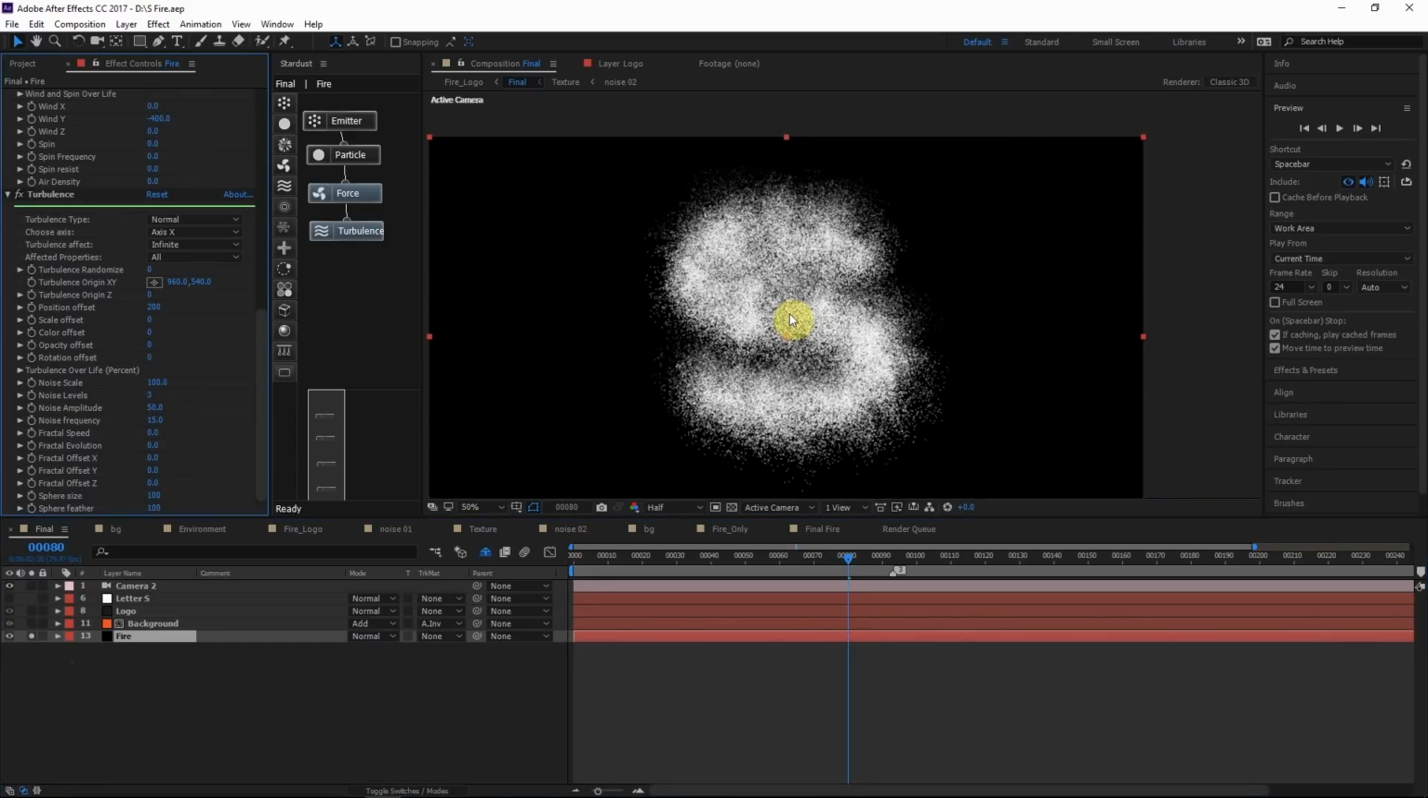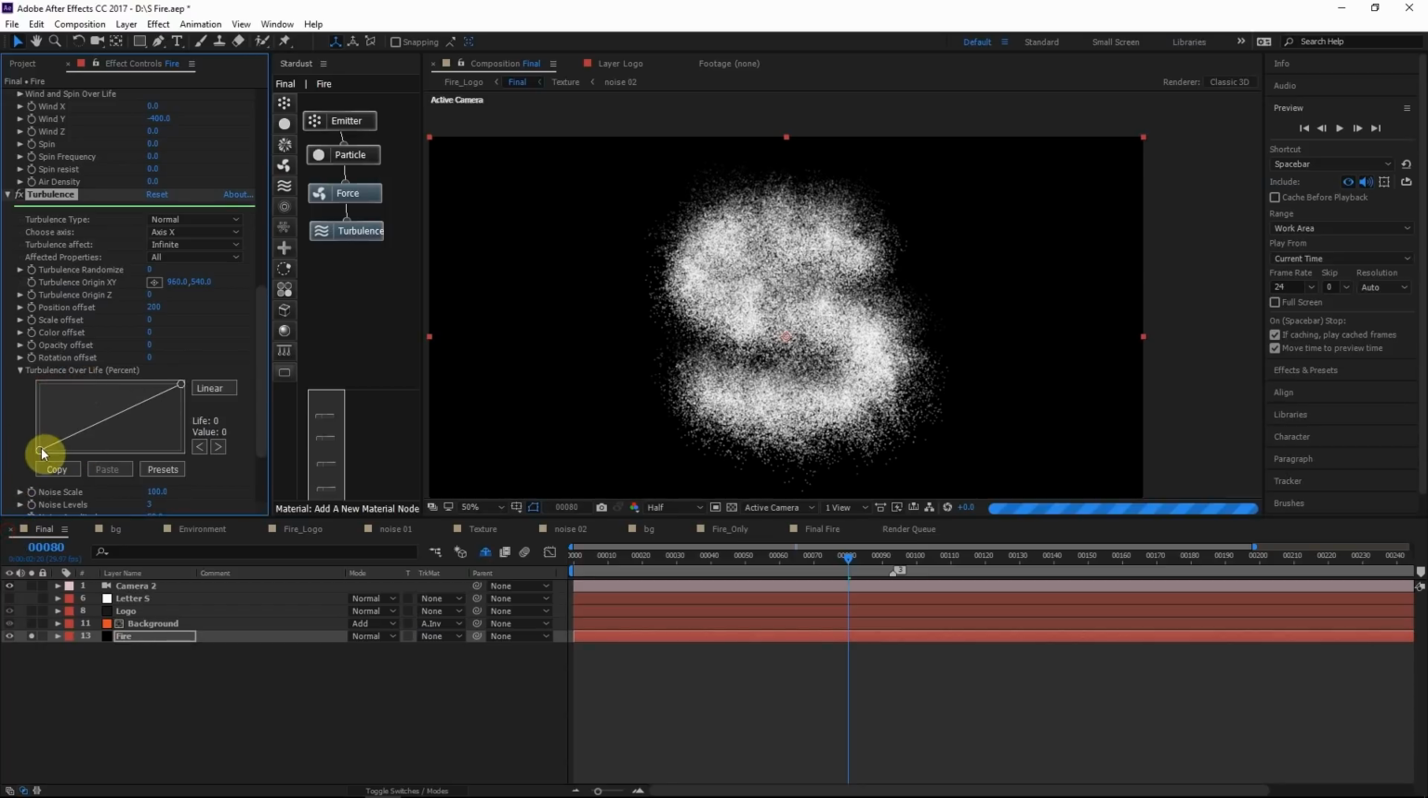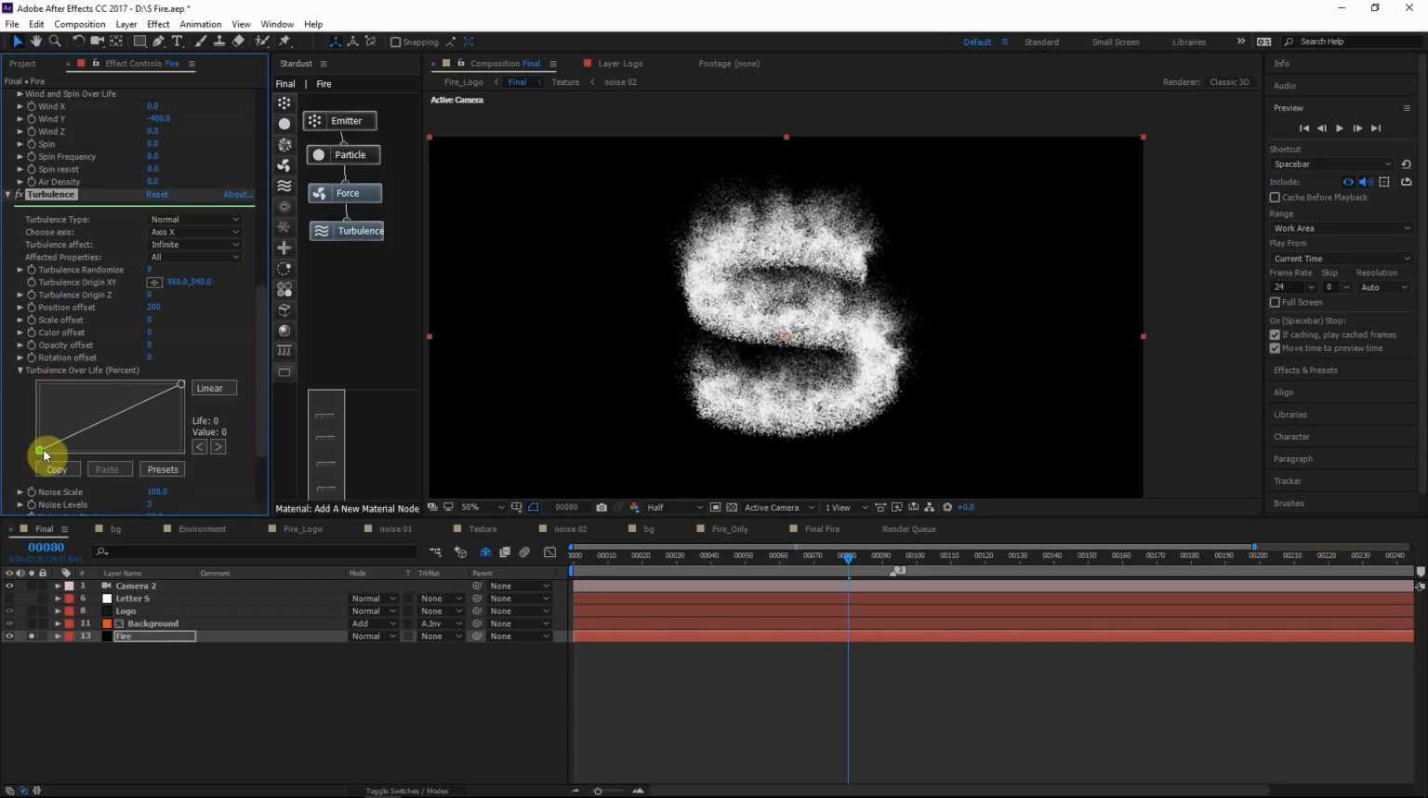Okay, so what we're going to be focusing on in this part of the tutorial is how to make your turbulence look luscious. We're going to make this look so good. We're going to learn how to make turbulence look so dynamic and luscious and turbulent, all that cool stuff. Because right now I'm just not feeling it. So the first thing we're going to do is go to the turbulence over life, and for this first point here, we'll bring it all the way down. So there's going to be no turbulence at the beginning of the particle's life, and as it gets older, the particle's going to be more and more affected by the turbulence.